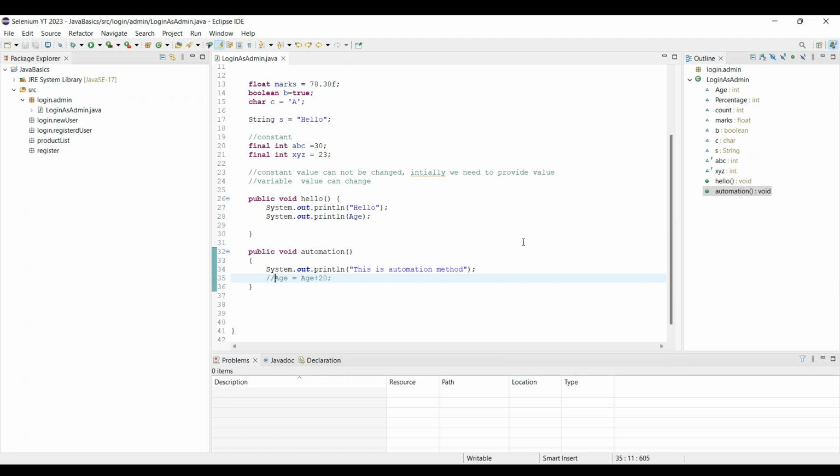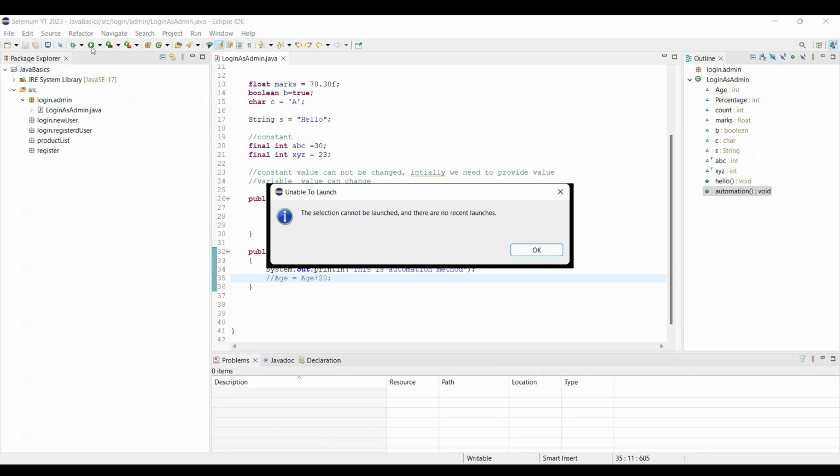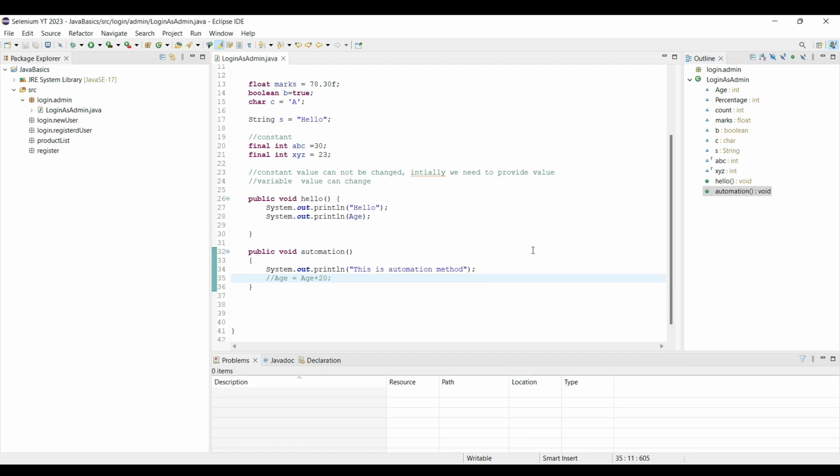And I will try to execute this method. For the execution, we just need to click on this run button. Now you can see it is unable to launch. The selection cannot be launched and there are no recent launches. So what exactly is the issue? You know that for C and C++, you need to write a main method. The main method is the point where the actual execution starts. The same in Java, you also need to add a main method.